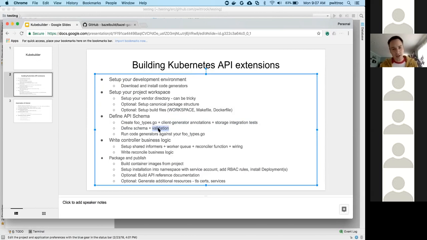Then adding validation onto that, and then finally running code generators that you downloaded with the specific right set of flags against your new types to generate clients and informers and listers and all this sort of stuff that you're going to use for your controller. After that, you need to set up your controller business logic, which means setting up a worker queue with listeners for informers, defining a reconciliation function, wiring all these pieces together so that you have a single set of informers shared across many, possibly multiple, reconcile loops. And then only at this point do you really get to write the business logic for your app.